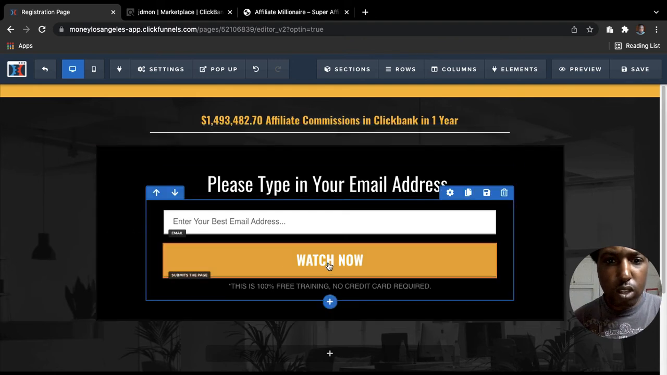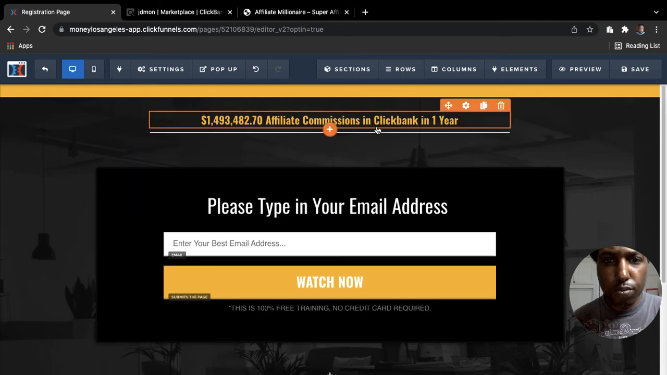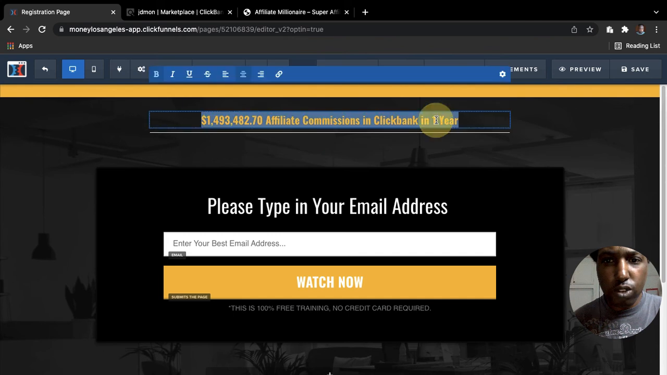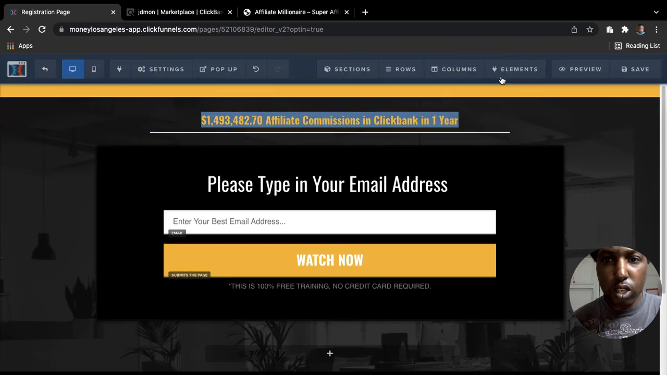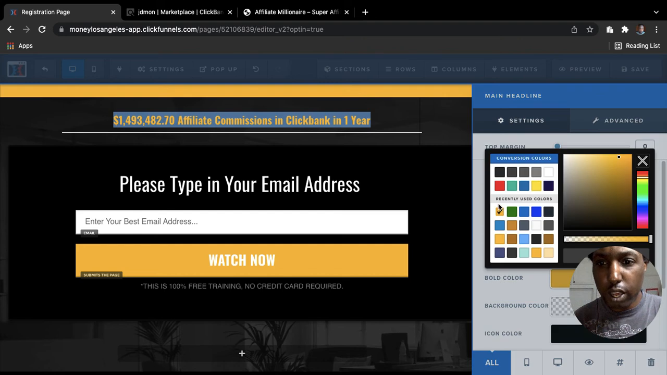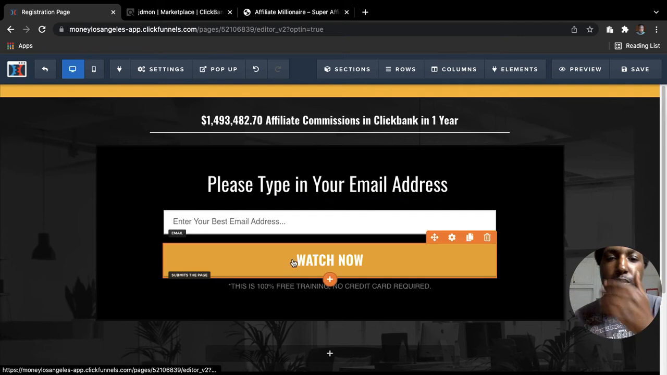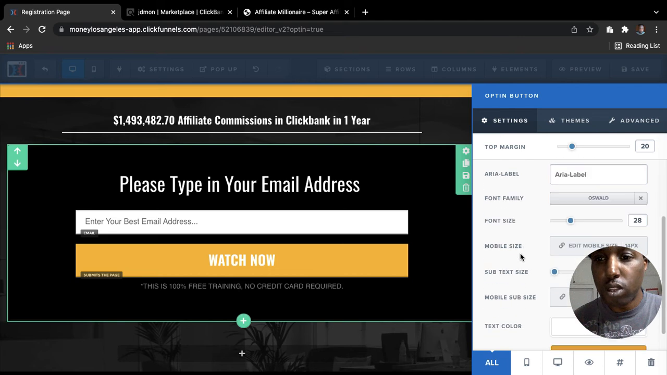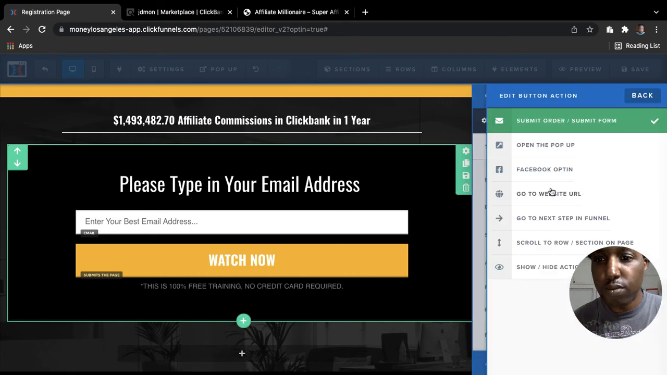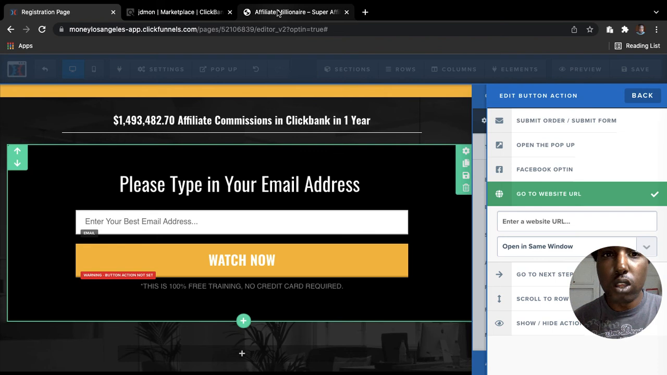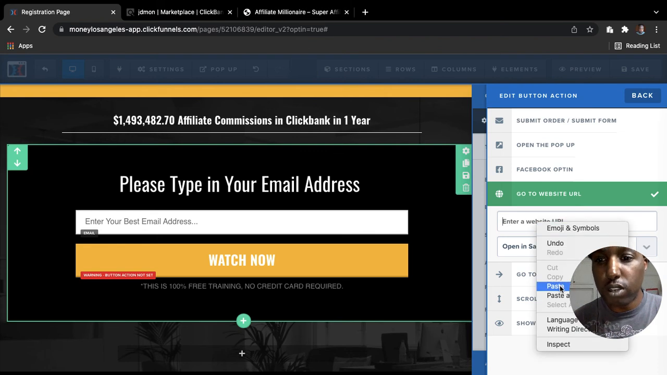And now what we want to do, we want to take this, use this yellow, and then go to settings. We want to change that into white. Okay, got it. All right, there we go. So now we want to leave this in yellow. And now we want to select a section, right?